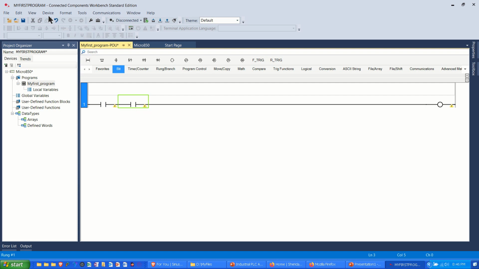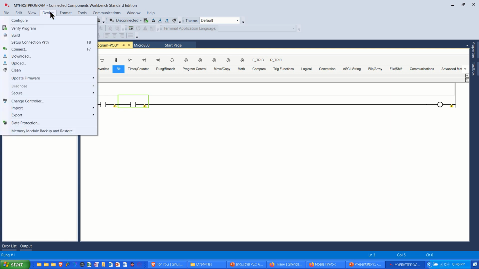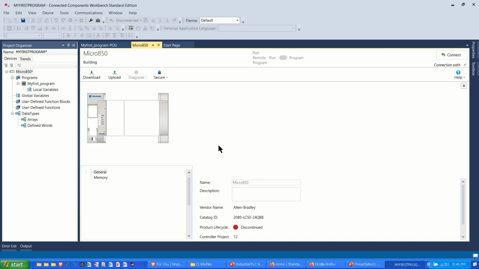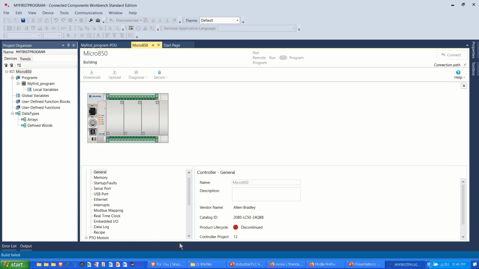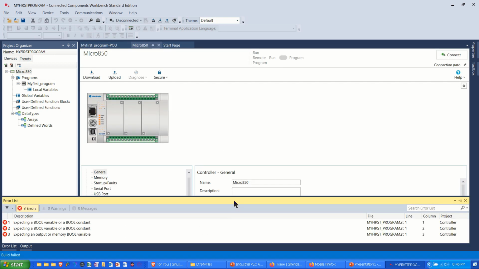I'm going to go to my device, and I'm going to actually show you what a build error looks like. I'm going to build this program, and down on the bottom you will see that it starts to generate it, and it'll say, whoa, hang on a second, you've got some problems here. I have 3 errors, and it's saying expecting a bool variable or a bool constant. It tells you the file and the line it's in, the column you'll find it, and the project.